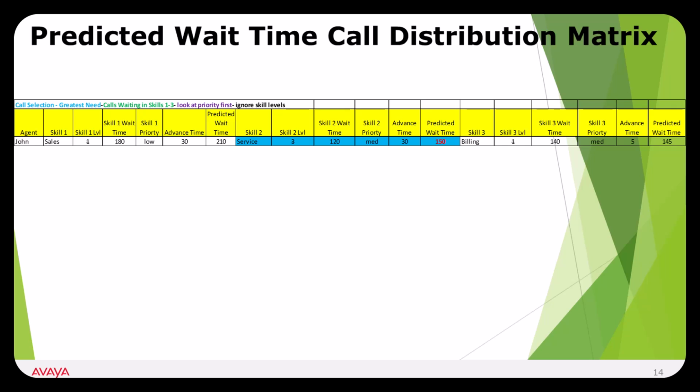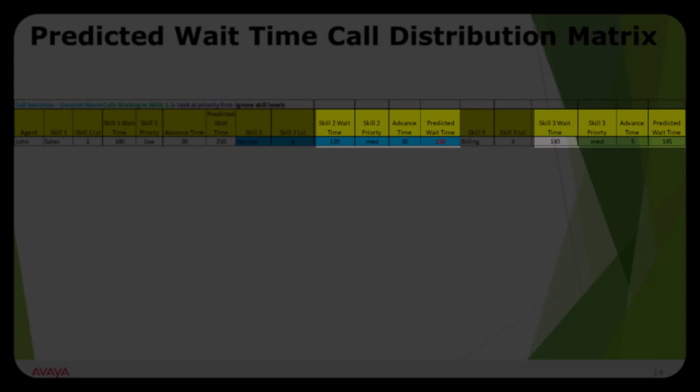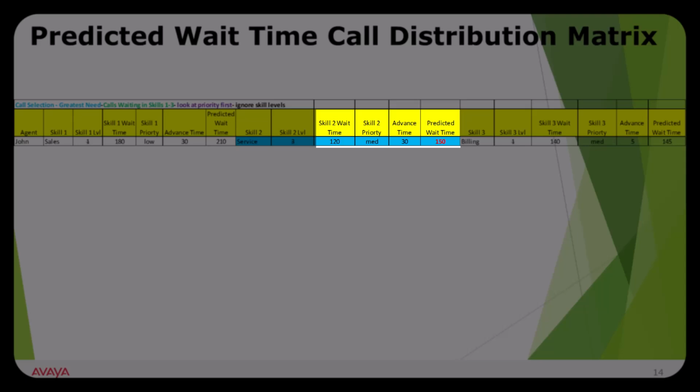However, what you're seeing here is the big one is your advance time. That's your what-if scenario. If I do not deliver the call to the agent, in this case, how much longer is it going to have to wait? That's what we call advance time. So I need to take that into calculation, and I simply need to add the two metrics together. How long have they currently waited, plus their advance time. So predicted wait time for skill 2 is now 150. And skill 3 is 140 plus 5, so the predicted wait time there is 145. So obviously skill number 2 has the higher predicted wait time. That's the one that's going to get delivered.